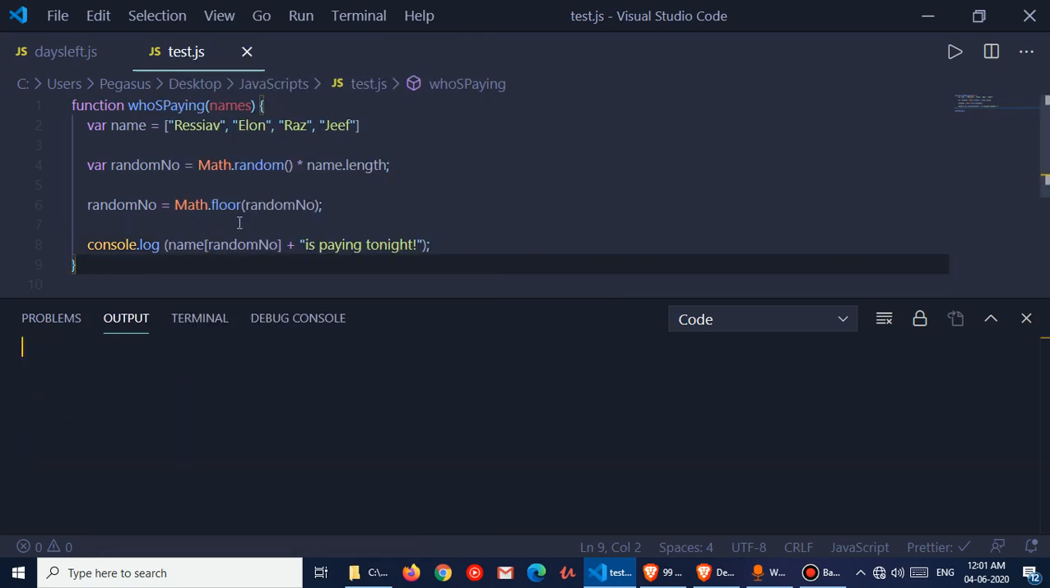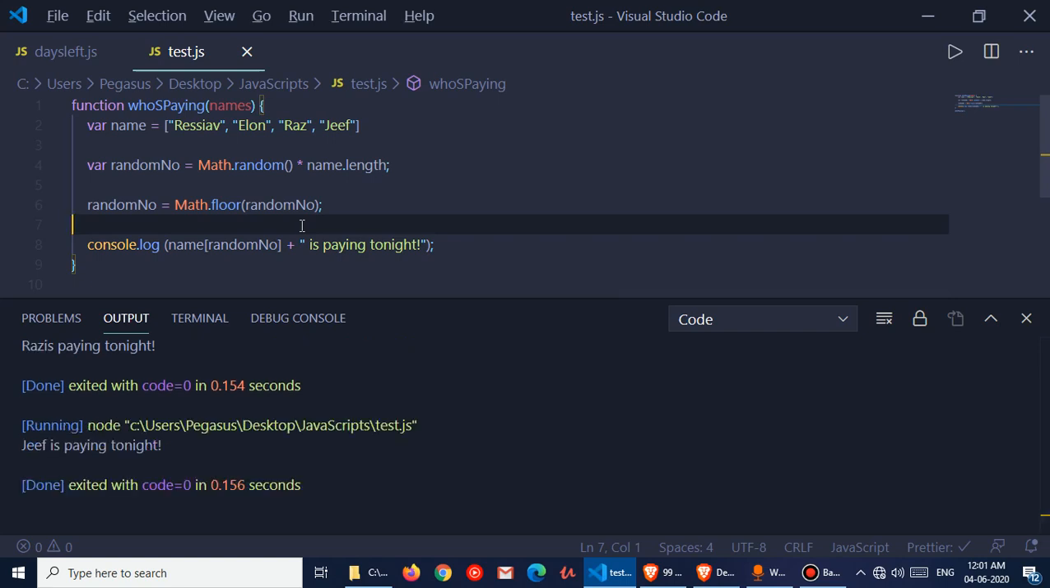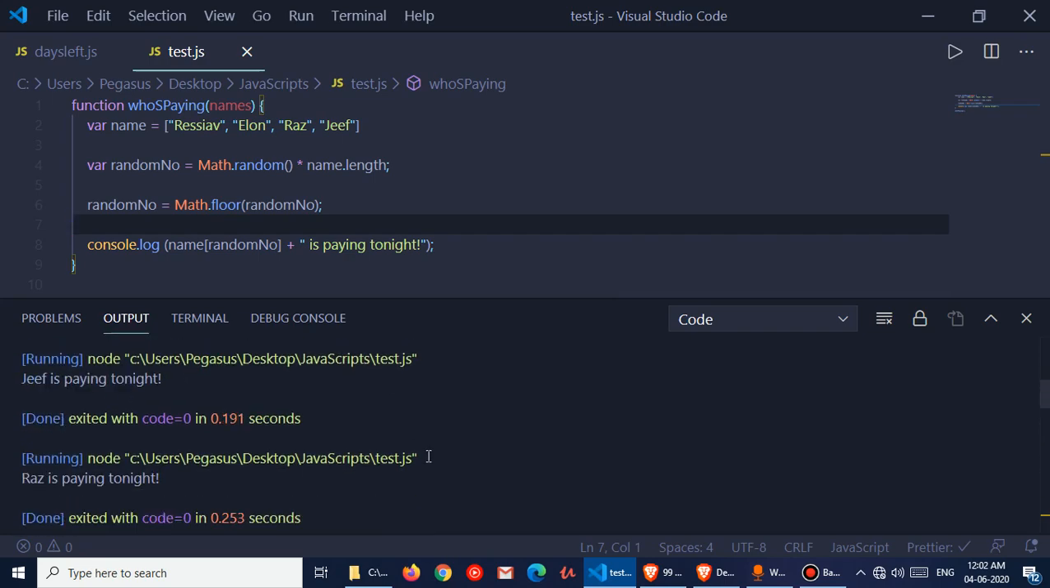Let me just clean this up. Yes, Raz is paying. Oops, why is it me? And Jeff is paying tonight. Jeff is paying again. Okay, now Raz is paying. Jeff is again. Rishabh is paying now. Jeff is paying again. So this guy actually has a lot of mercy on Elon Musk. Jeff is paying again, and Raz is paying again, and now Jeff is paying. So now at least Elon Musk is paying now.